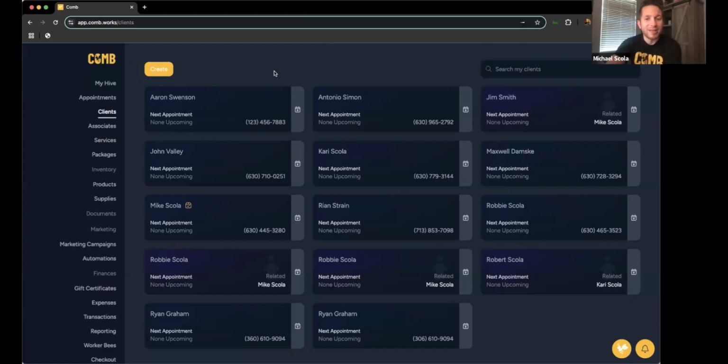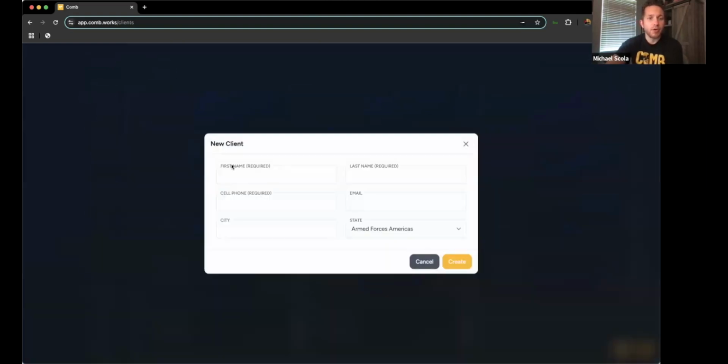We're going to talk about clients. So if we were to go, we can create a client, right? So first name, last name, cell phone is required. Email is optional, is not required if the user is already in the system, because remember, we're going to use cell phone numbers as keys. So that's really important. Again, we're not going to have duplicate phone numbers in Comb. So when we go ahead and we create that first name, last name, cell, if they already exist, it'll just load in the profile. Otherwise, we'll create a new one.